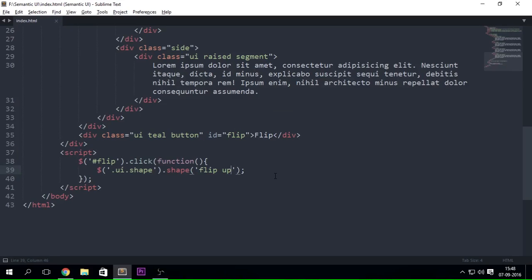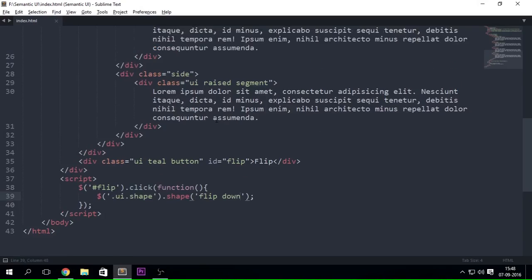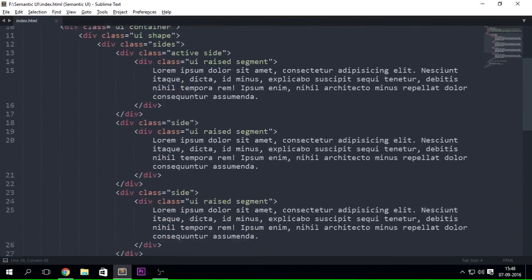Now it is flipping up, and when I say flip down, you will be seeing that it flips from the downside to the upper one, so that we can see what exactly is in there. So obviously you can go ahead and test it with it.